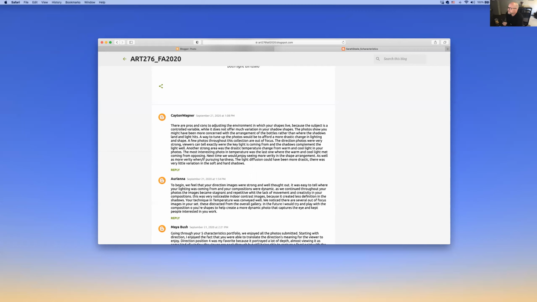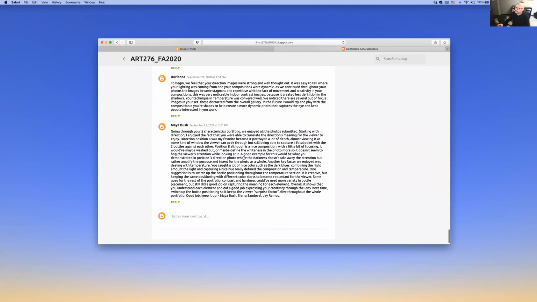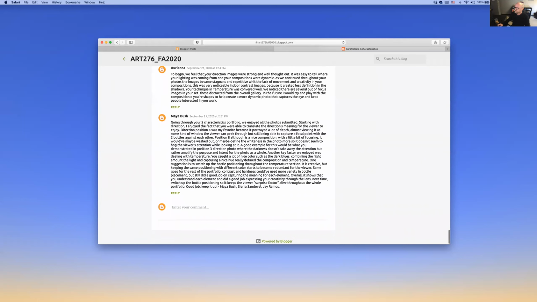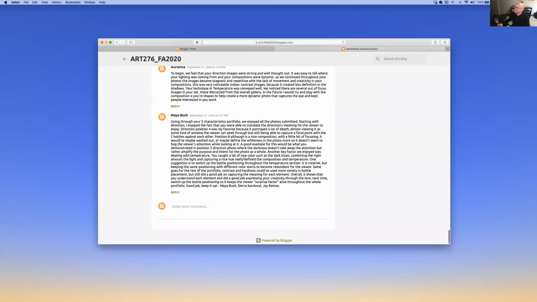Light diffusion could have been more drastic. There was a little variation in the soft and hard shadows. Very subtle, yeah, I would agree with that. Well thought out, the temperature is conveyed well. The feature to play with the compositions so your shapes help create more dynamic photos. Yep. Change up the compositions. Good job, keep it up. That's at the end, great.